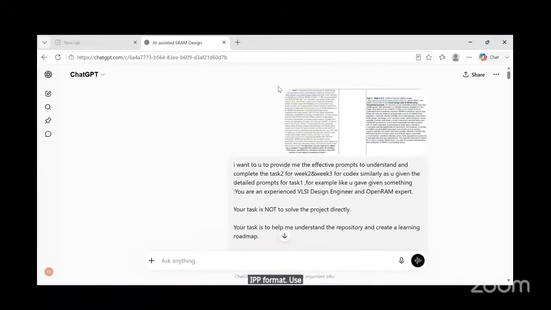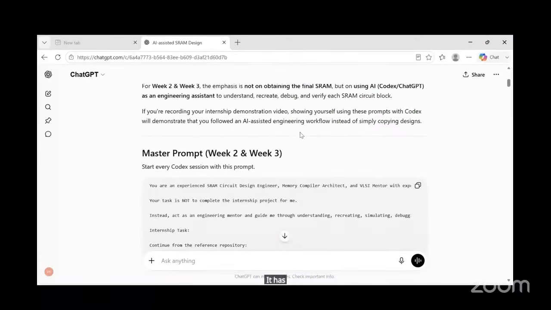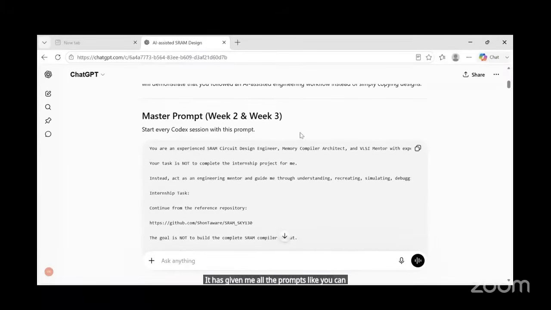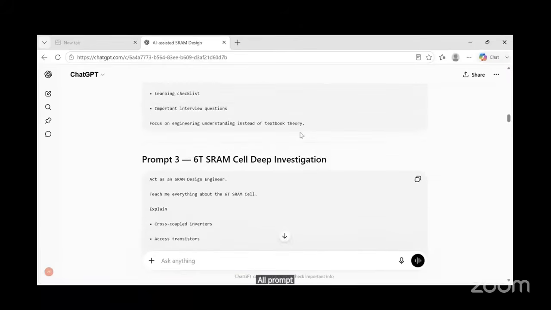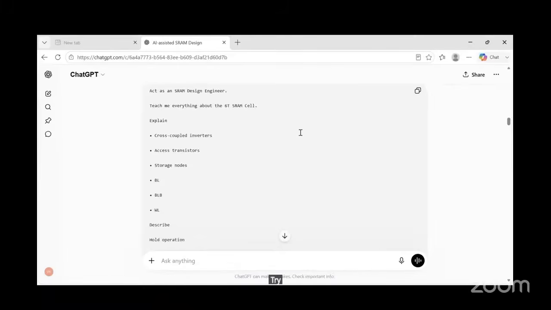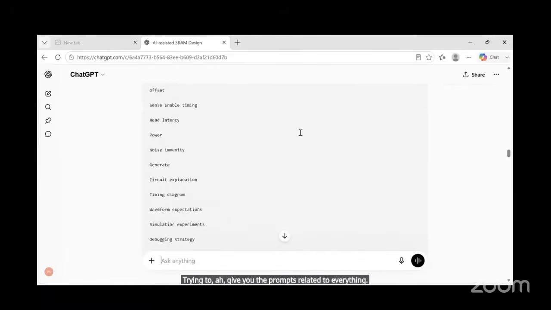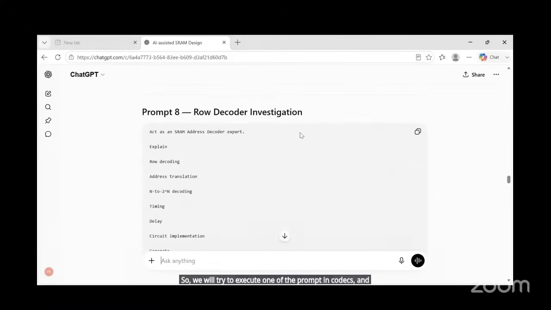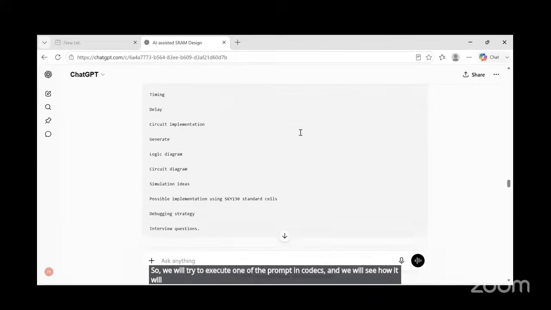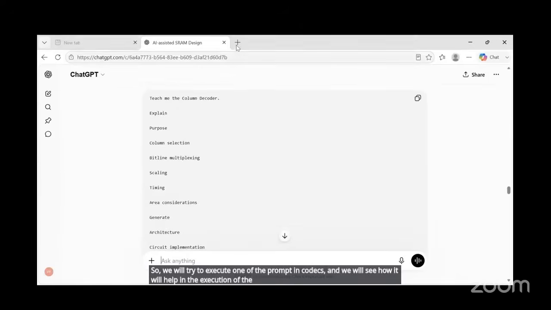Use ChatGPT to create the prompts for the workflow of week 2 and week 3. It has given me all the prompts, like you can see, the main prompt, and then prompt 1 to prompt 2. As you can see, it is trying to give you prompts related to everything. So we will try to execute one of the prompts in Codex, and we will see how it helps in the execution of the circuit blocks.